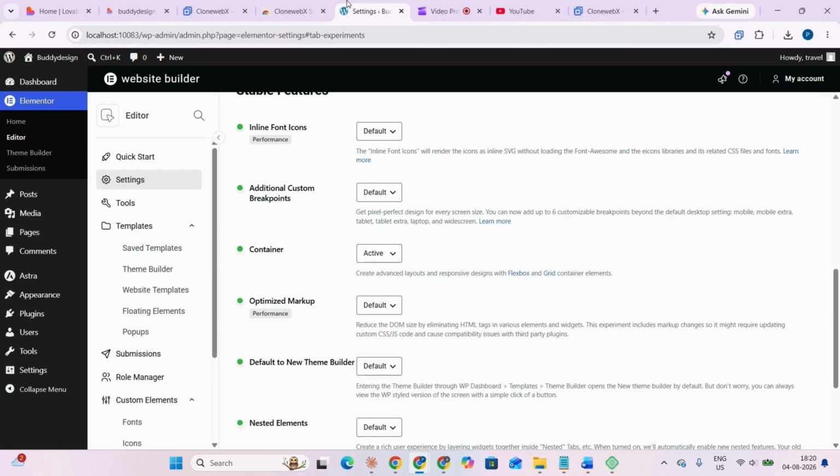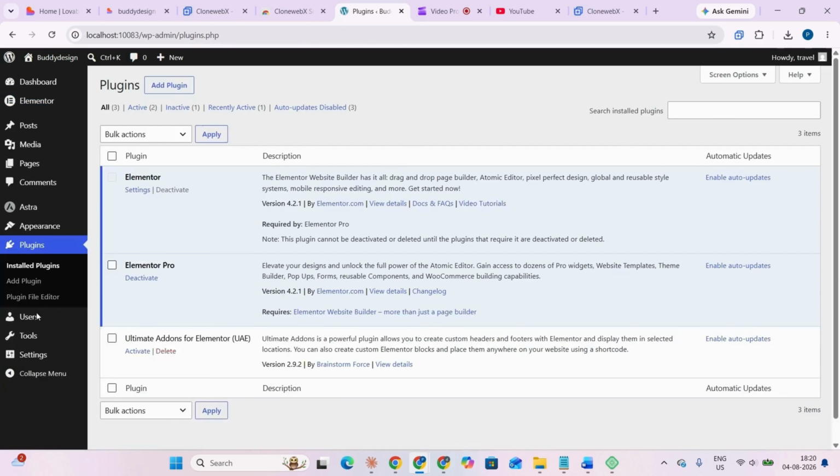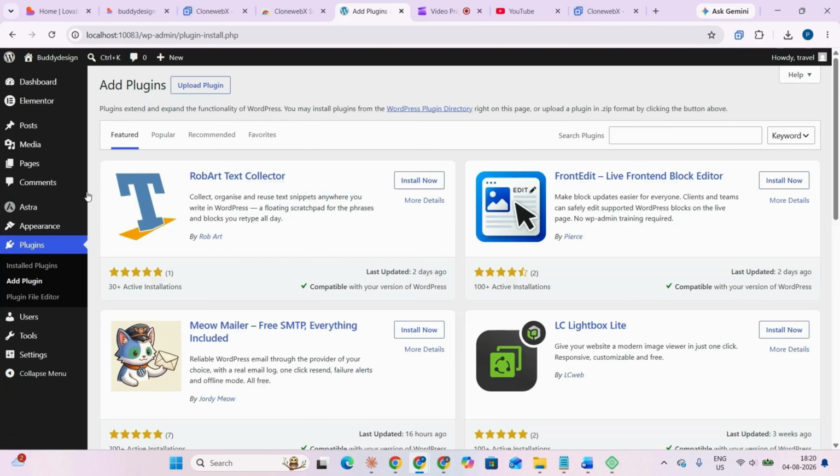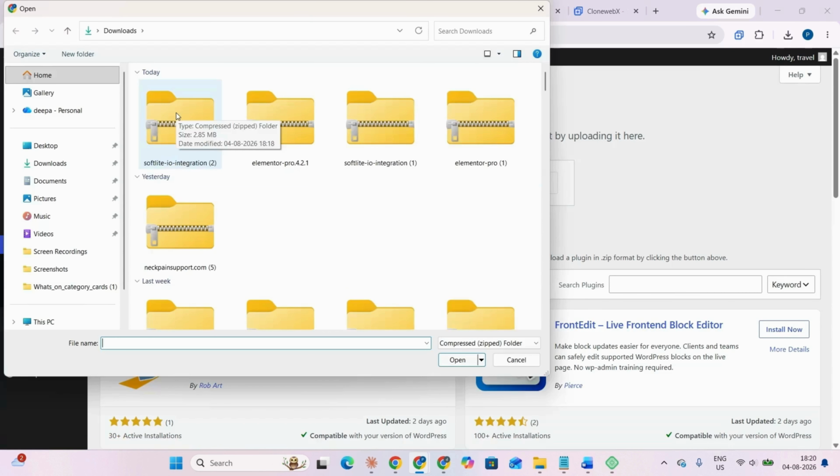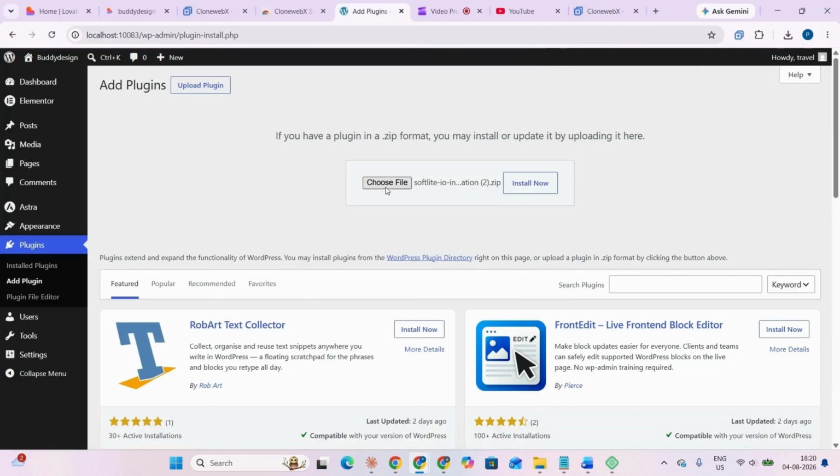Now we will go to our WordPress dashboard, and here we will go straight to plugins. After arriving in plugins, we will go to add plugins. After that, we will go to upload plugin, and here we will choose a file, Softlight IO. We will select that zip file from here and install it.